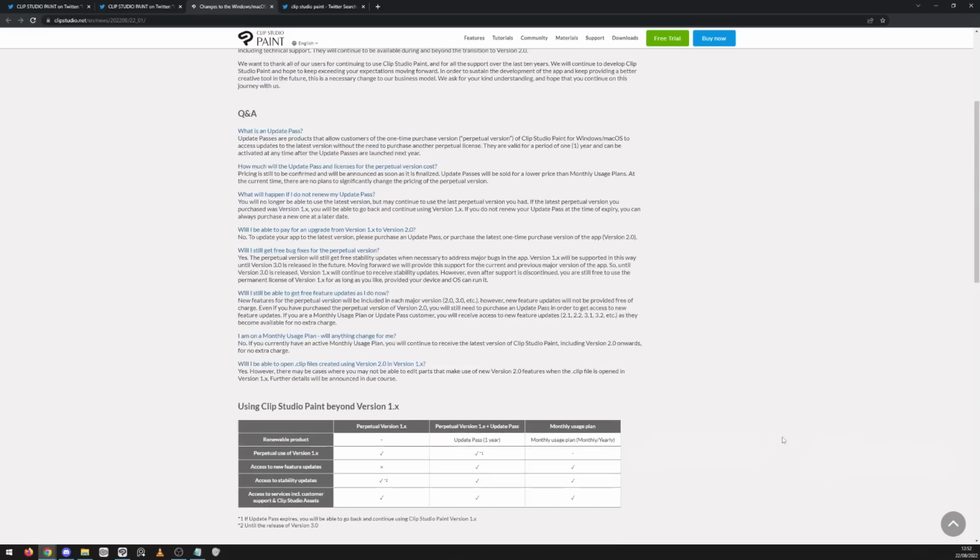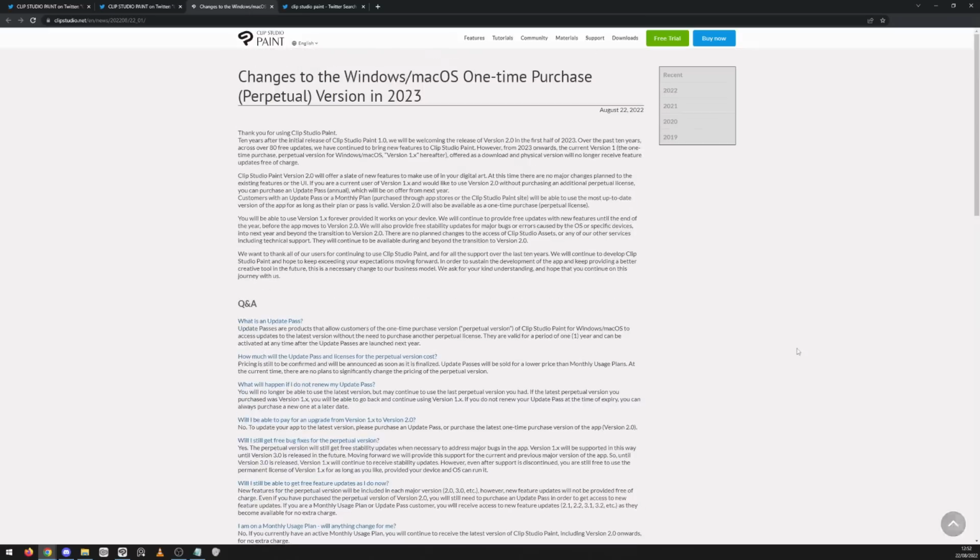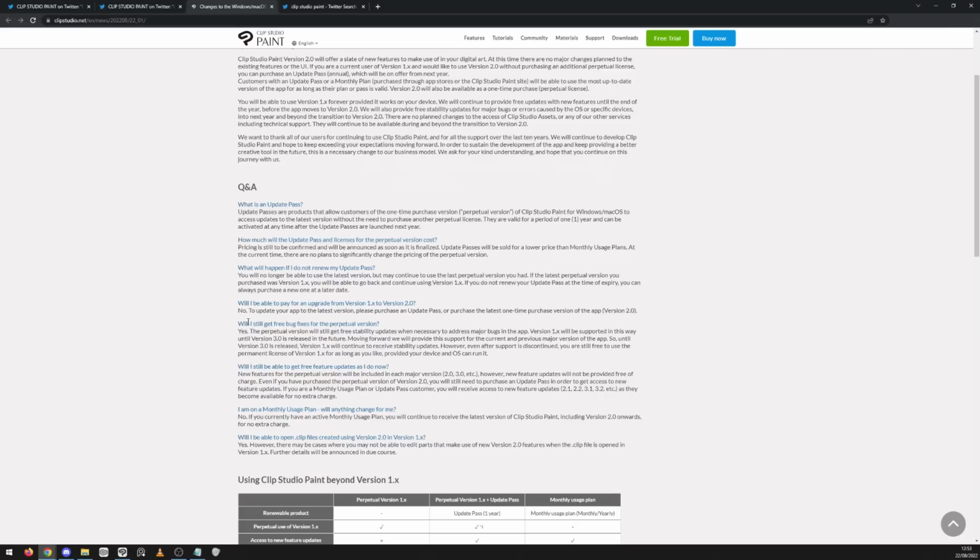And so it gets worse, because even if you quote unquote upgrade to Clip Studio Paint 2.0, even though they specifically say at this time there are no major changes planned to the existing features or the UI, which makes it sound like 2.0 won't actually have anything new, you're just upgrading for stability or something like that. They specifically say in here, so you're getting bug fixes for the perpetual version that you can buy one time, but version 1 will be supported up until version 3 is released in the future. So in other words, you are going to lose stability updates for version 1 that you've paid for, that you were told was a one-time payment.